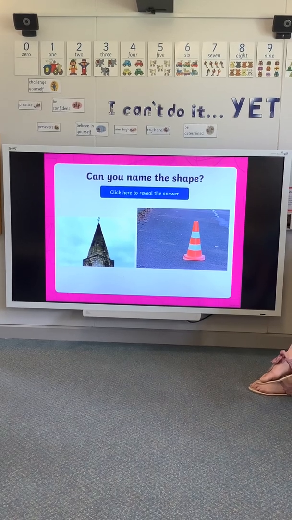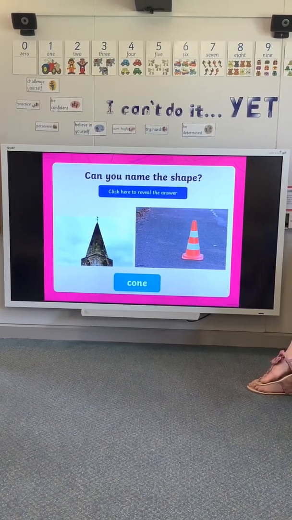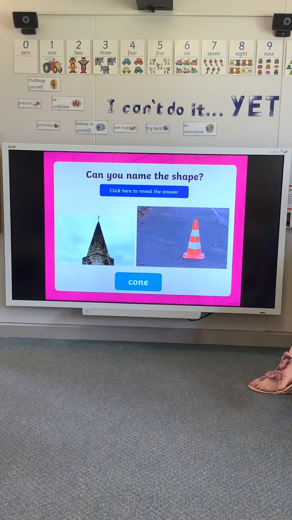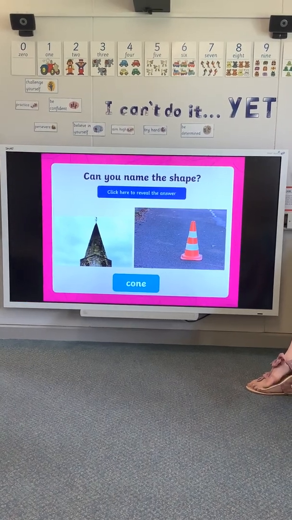And I'm wondering if anybody guessed the answer correctly of a cone. So you might be able to find some cone shapes around your house as well.